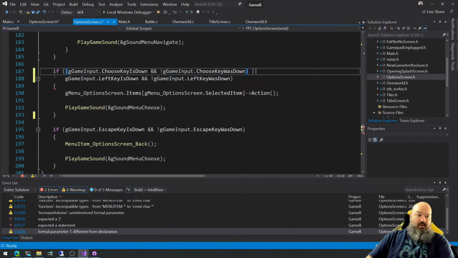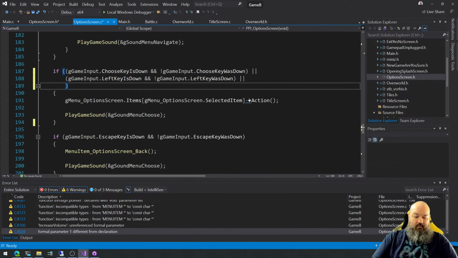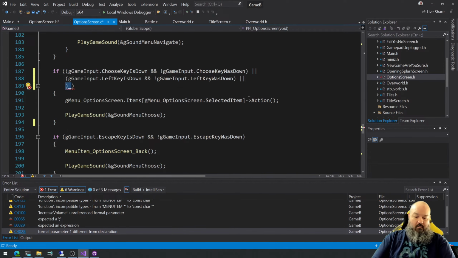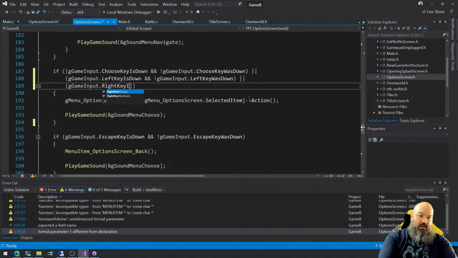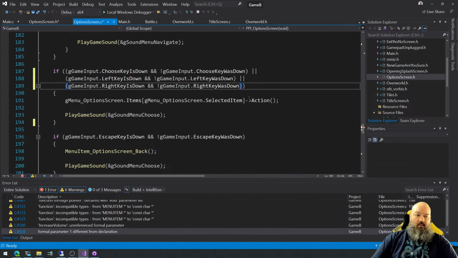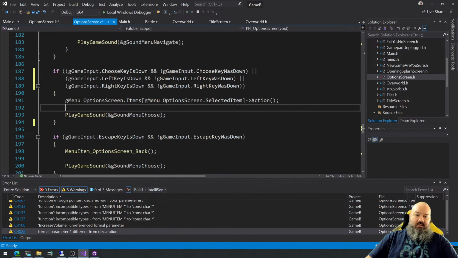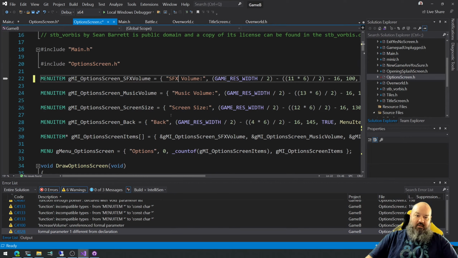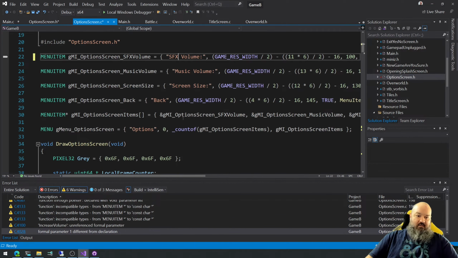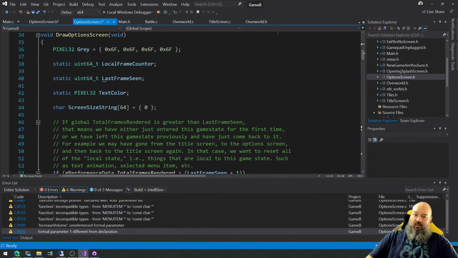Alright, so if the choose key is down or the left key is down, or for that matter, the right key is down and it was not down on the last frame, in any of those cases, the idea now is that I'm no longer... This is going to work for basically any of these menu items because it's the way for me to write the least amount of code, right?